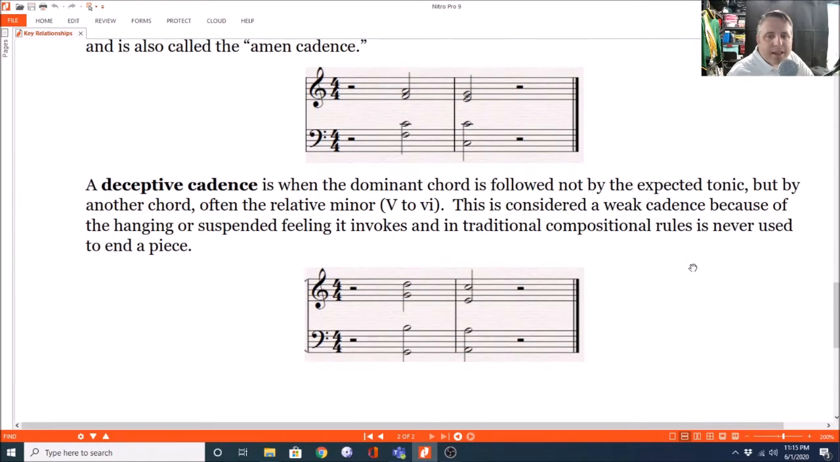And finally, a deceptive cadence is when the dominant chord is followed by something other than the tonic. Most commonly, especially in earlier forms of music, it's the relative minor. So you'd go from a chord built on the 5th scale degree to the chord built on the 6th scale degree, which, as we know, is minor. This is considered a weak cadence because it leaves the listener feeling suspended or uneasy.